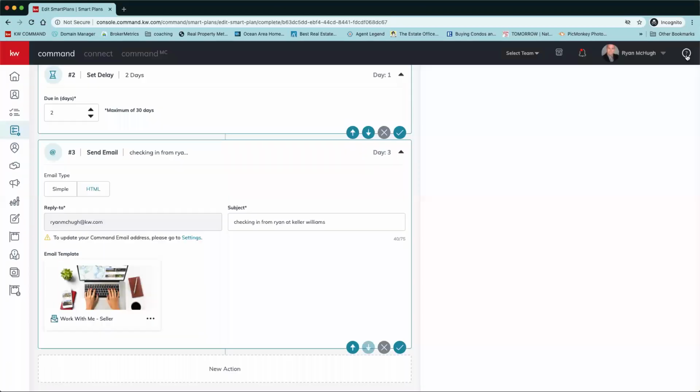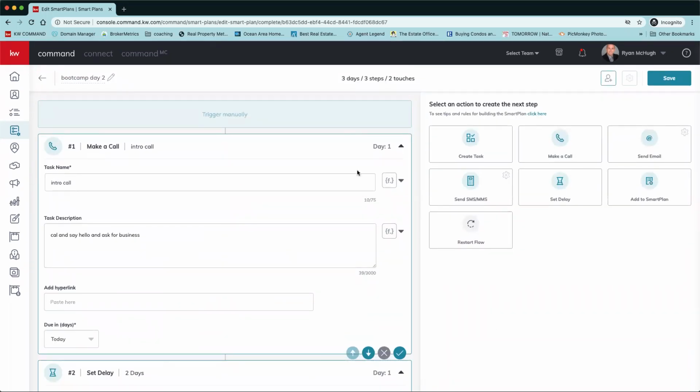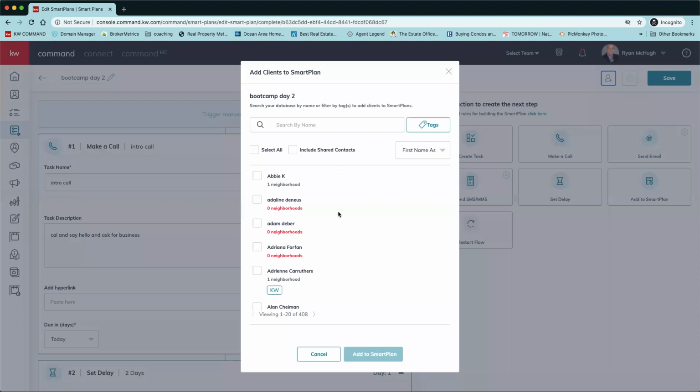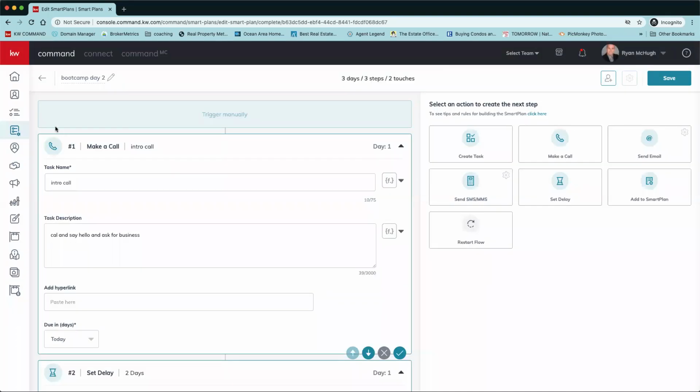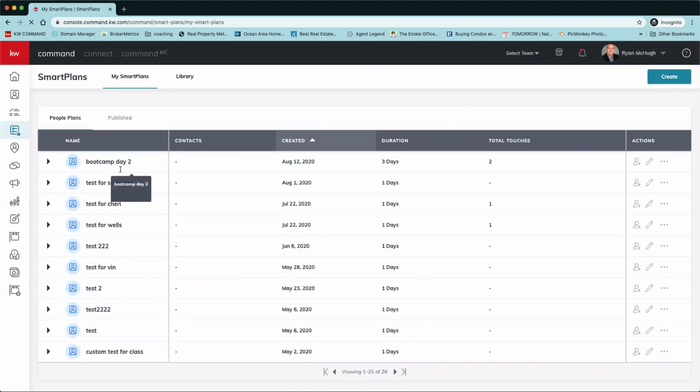Hey, Ryan. Yep. I got distracted. I missed where you added the recipients. So 2 spots. One is the top right when you're actually in editing the smart plan. One is the top right, this little stick figure with the plus. I can put them in this way. The other option is if I'm actually in the main screen of smart plan and I find the one that I want to work. So this was my test one for today, Bootcamp Day 2. I can add them right here with add contact.